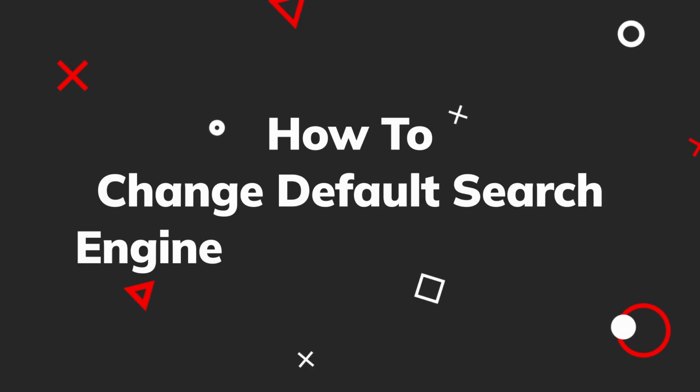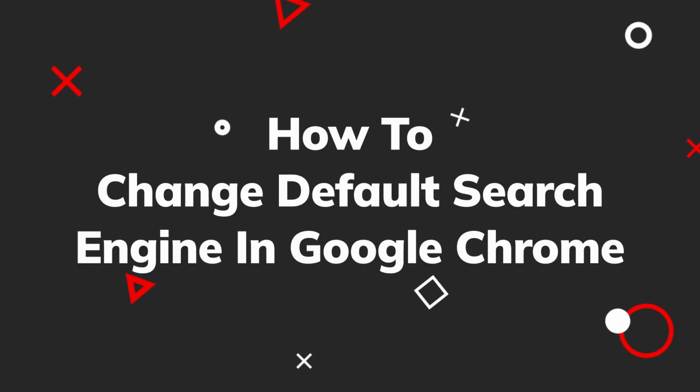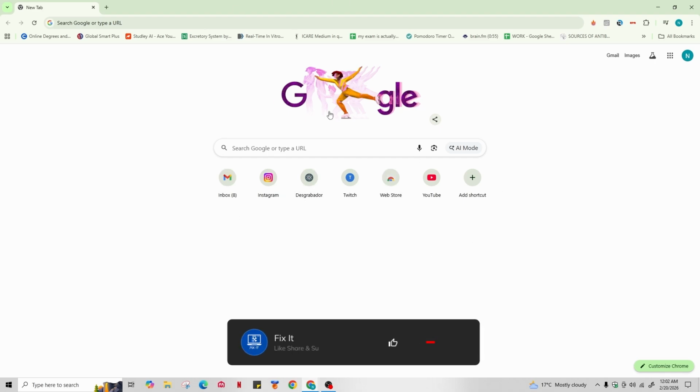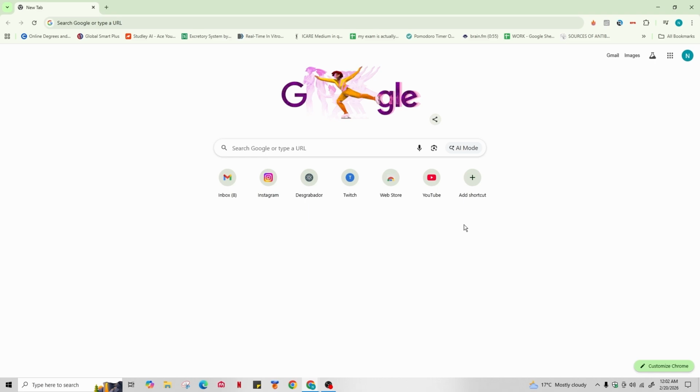Here's how to change your default search engine in Google Chrome. So currently my Chrome search engine is already Google, but if it's Yahoo or Microsoft Edge in your case, and you search for anything over here, it will instantly use the engine that you've selected. So if you prefer Google or any other option, this guide will help you to see how to change it. You can also change what page opens when you first open Chrome.